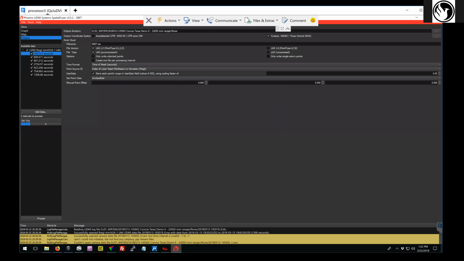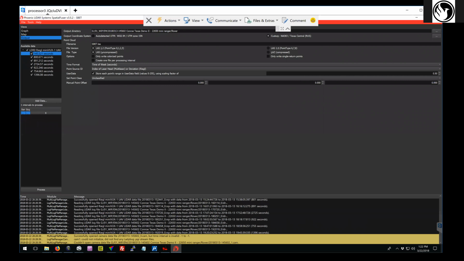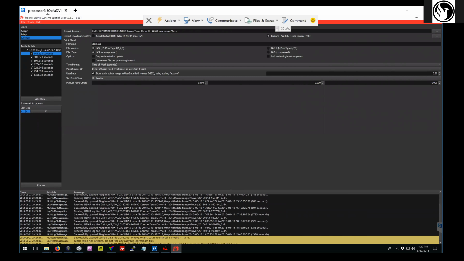This is pretty efficient and pretty quick. For every second the laser is on, it takes about 40 to 60% of processing time. So let's say you flew for 200 seconds. Your processing time to create your .las is roughly about 100 seconds, which is pretty efficient.